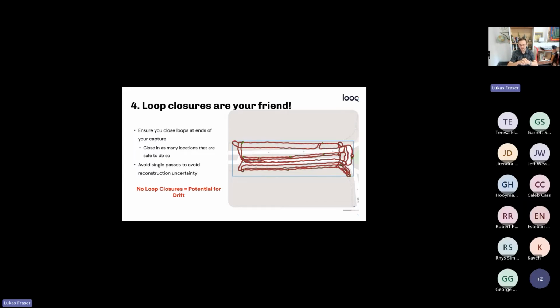For some distribution applications, it can make sense if you're specifically focused on the accuracy of how high this thing is up on the pole. But in general, if you're looking for the highest accuracy result, you want to get that loop closure just to make sure that you don't have any drift, and so that we can balance everything out throughout the capture.